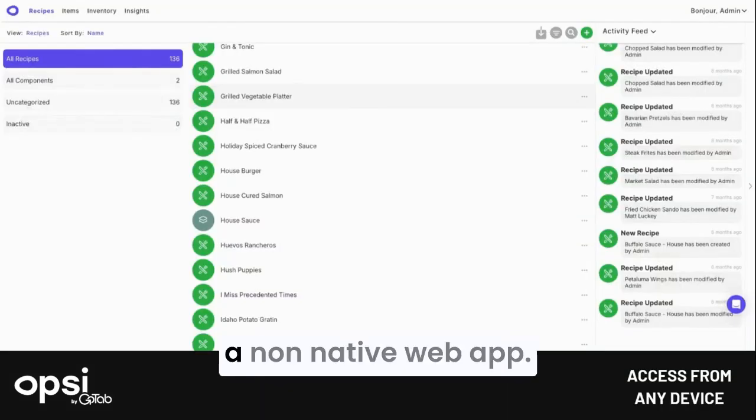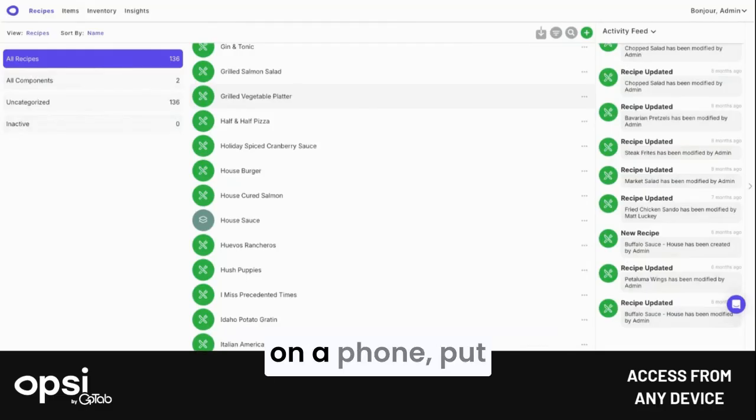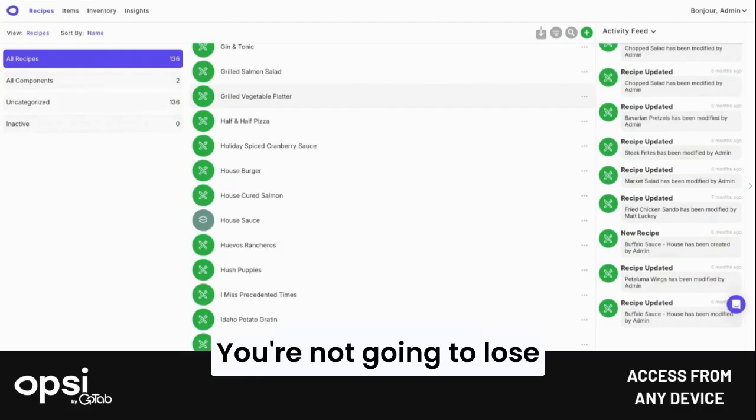With Opsi, we're a non-native web app. We have Android and iOS apps in both stores. You can download this on a phone, put it on a tablet, very similar to GoTab. It's going to work on any device. You're not going to lose any functionality.